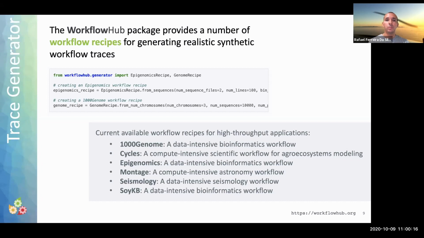The idea of these workflow recipes is to provide all the necessary information to generate synthetic traces that are realistic, meaning they resemble the actual traces. Automatically, in the WorkflowHub Python package, there are generators that we provide. Currently, we provide generators for 6 different applications, exactly the 6 applications that we provide traces for, the 101 traces I mentioned a few slides ago.